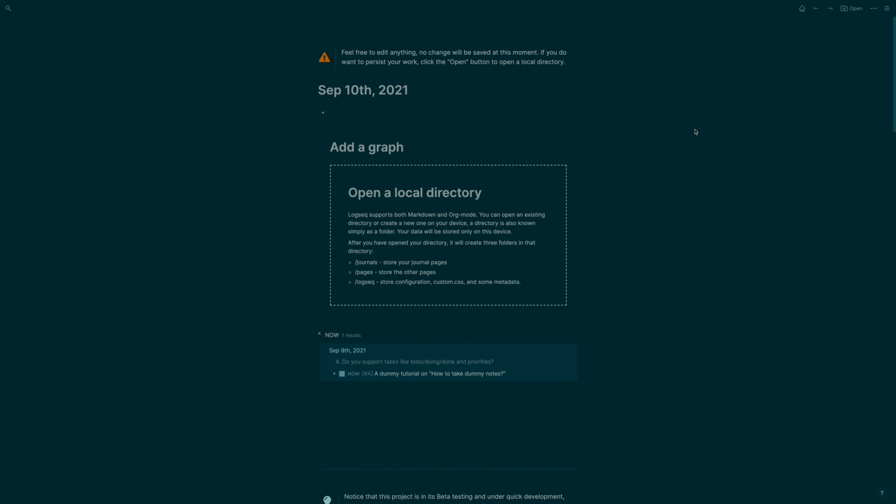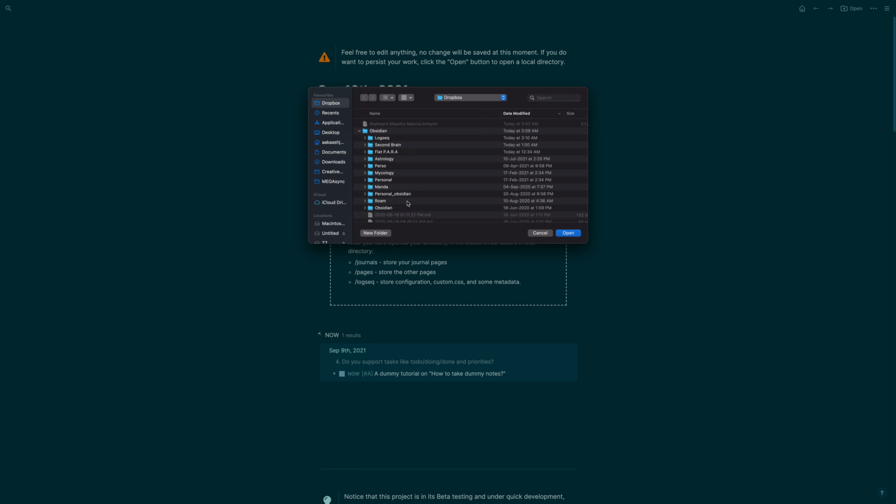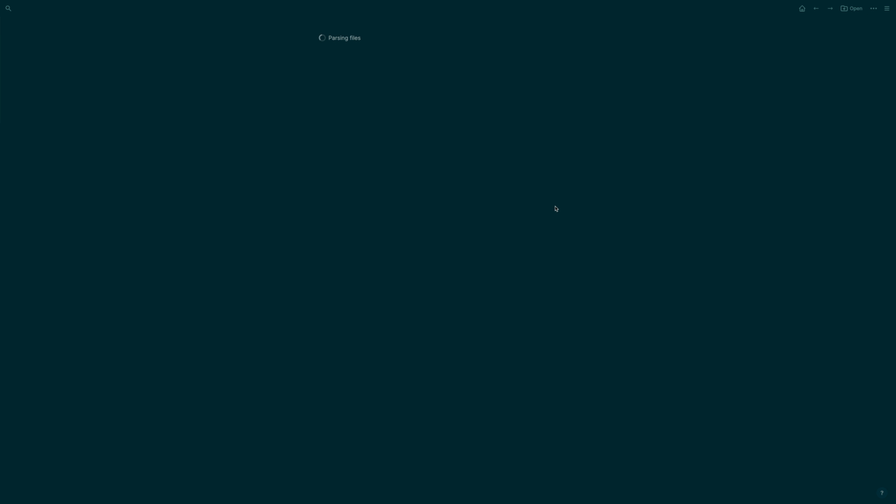Alright, so let's get started with using Logseq. This is how Logseq opens up. Let's first add a graph. A graph is essentially like a vault if you use Obsidian. So let's click open a local directory. Now I'll select flat para and open, and it'll take a few seconds to parse the files. And there, it's opened it.